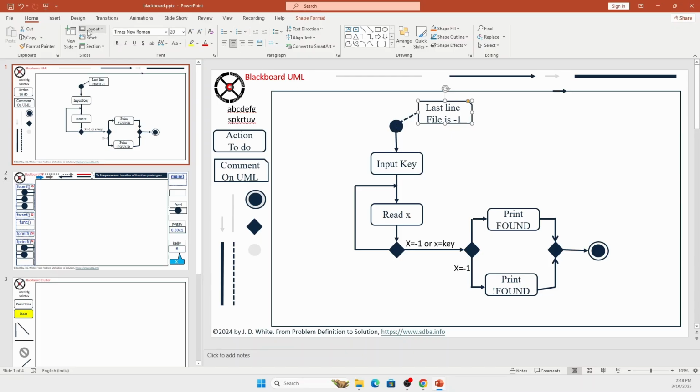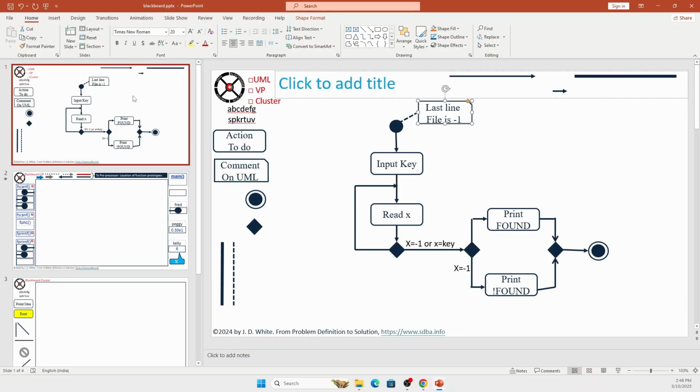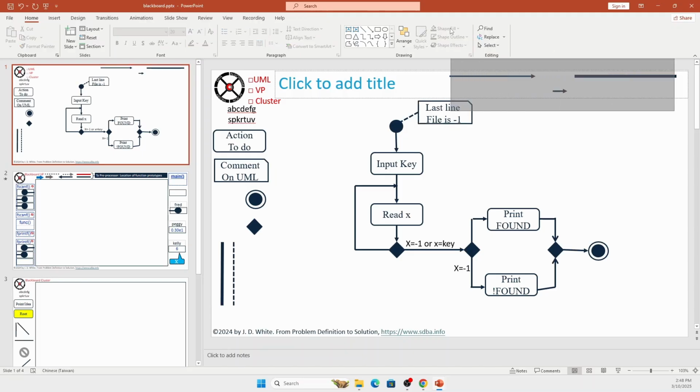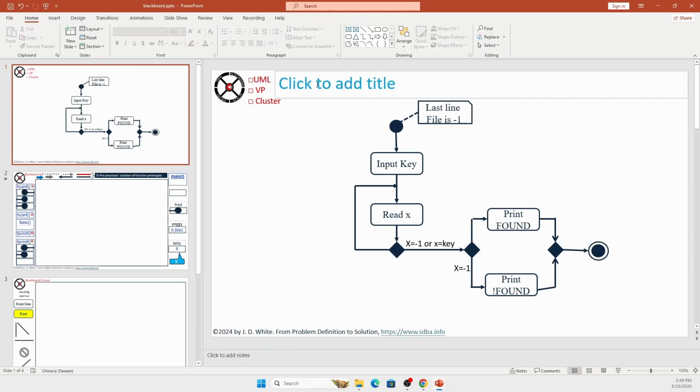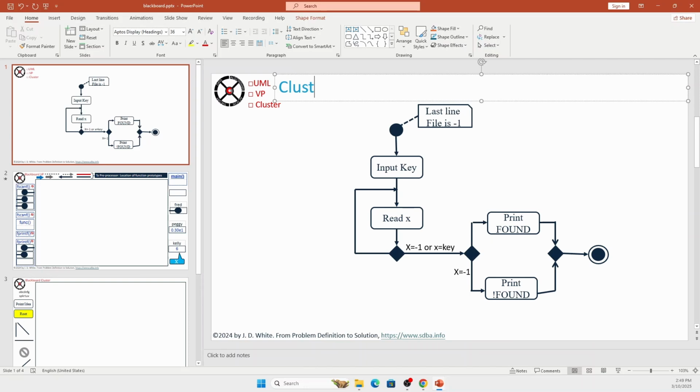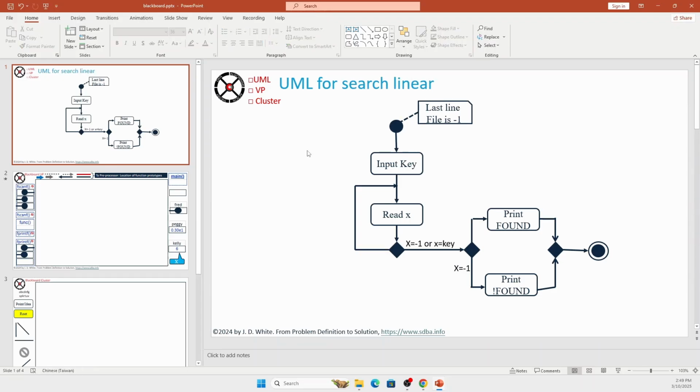Okay, sorry, now that I'm doing this, I can just switch it now to final. Okay, there we are, and then I would complete my cluster, nice and standard. We'll get rid of this junk, this stuff that we don't need anymore, and I just say UML for search, linear. Okay, that's basically what we have.